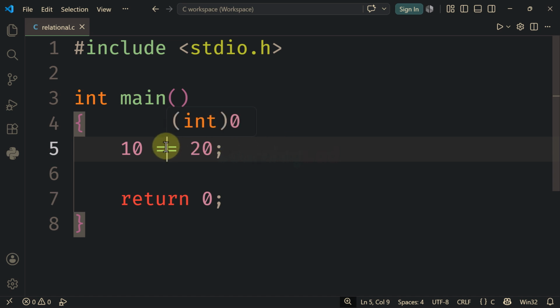For example, if I take the cursor on this equal to operator here, it says int 0. The IntelliSense that I'm using in this editor is highlighting this. It is saying the result of this operator is 0. Why? Because in this example, the left hand side is not equal to the right hand side. So the result of this operation is 0, equivalent to false. If I had 10 equal to 10, in this case we can see the result is 1, equivalent to true.